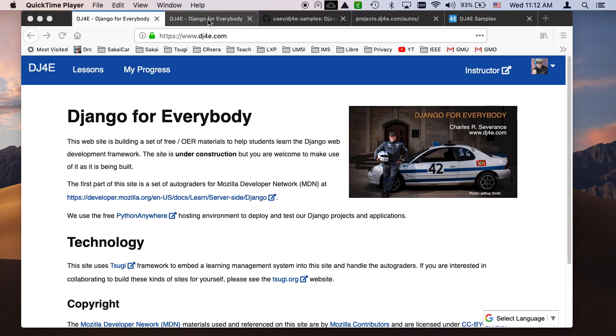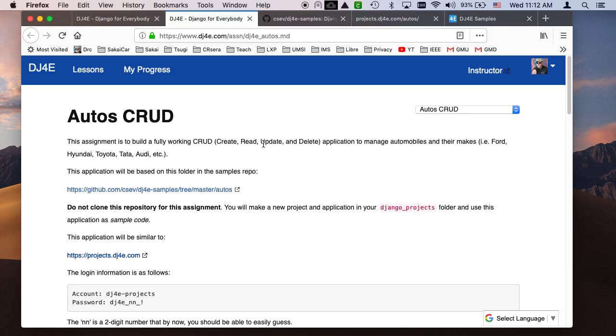So you are probably at this point working on your autos assignment. This is our first real create, read, update, and delete assignment. And a lot of what this assignment is, is to look at the code I've given you in DJ4E samples and pull it in.